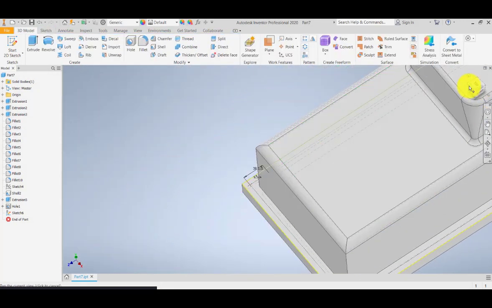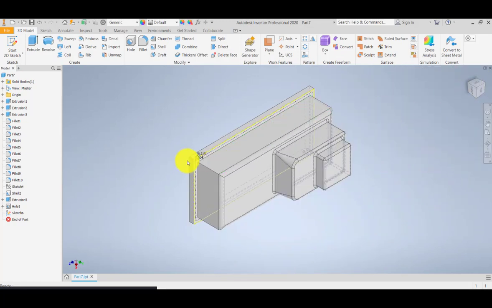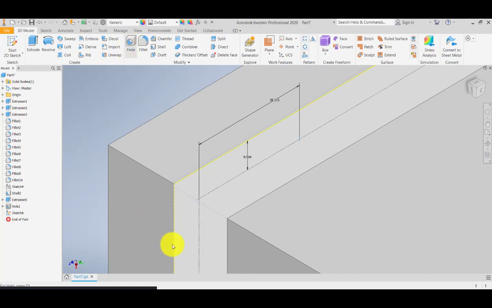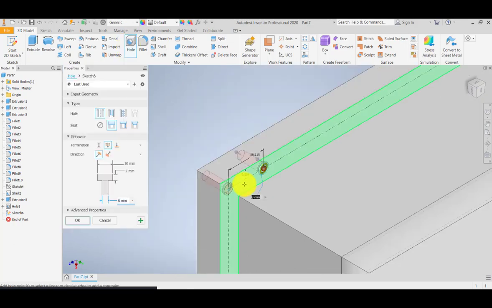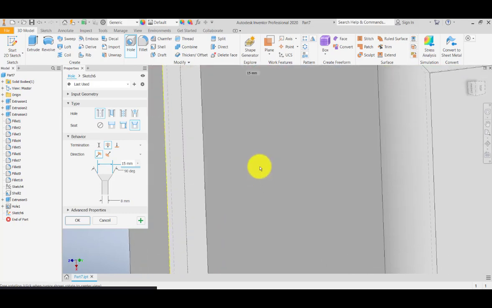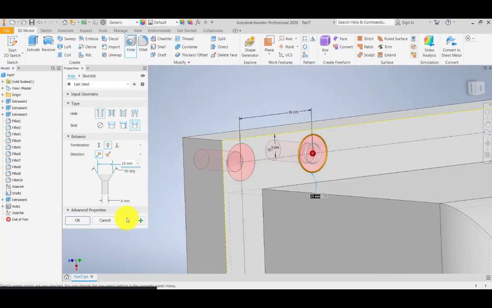Then let's change our view here. Then clicking the hole, let's have counter bore, spot surface. Let's have the countersink. So we have 90 degrees, 90 and 10 mm. Let's try to increase this one to 15, so 15 mm. Then 8 mm. We also have this below.